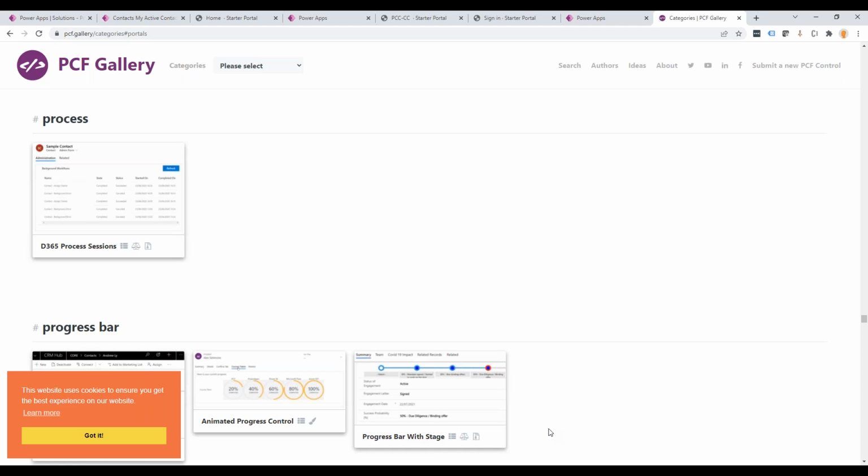Yes, web roles are per website. So if you have multiple websites, you'll see multiple authenticated users web roles. You'll see multiple anonymous web roles.